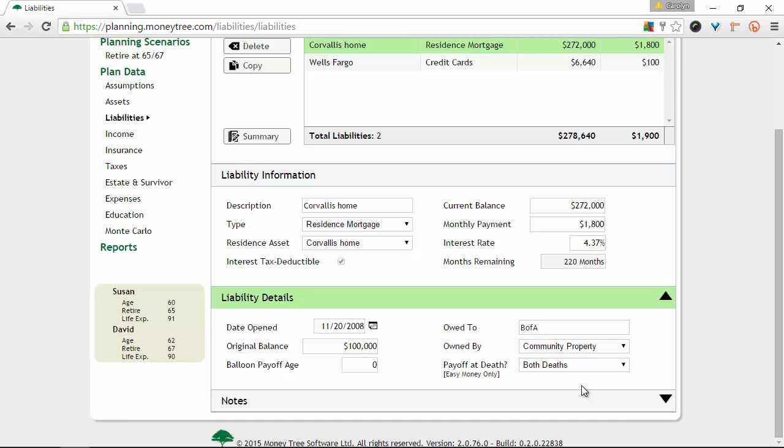Additional items like who it's owed to, who it's owned by, and payoff at death is used for the insurance reports available in Easy Money, which looks at, of course, the life insurance needs analysis, so you can choose to include an assumption that these liabilities will be paid off at death or not, using the options here.